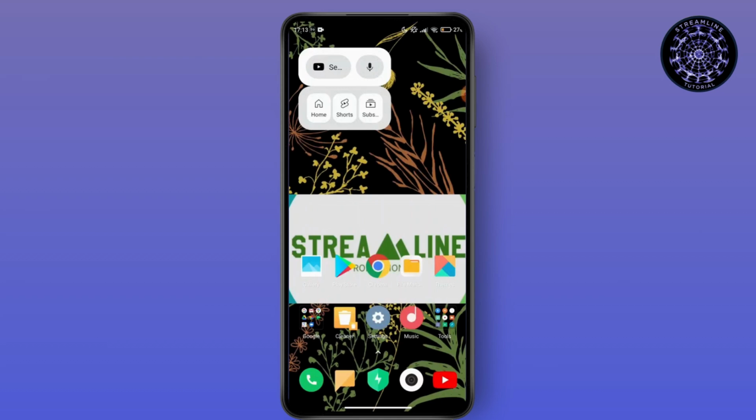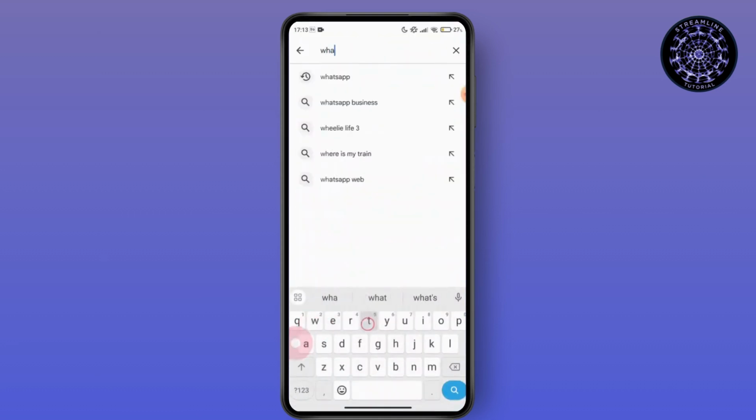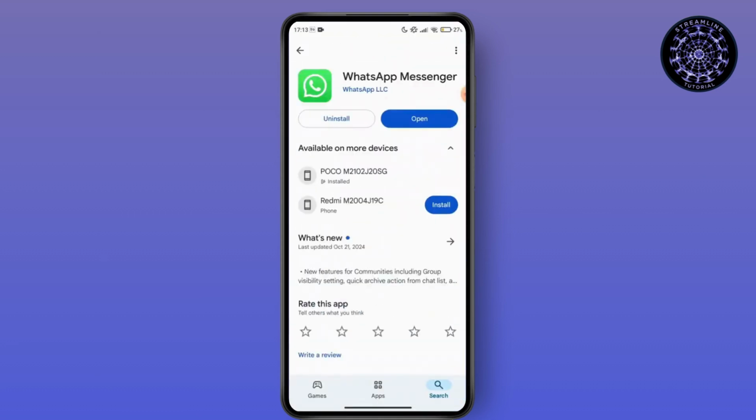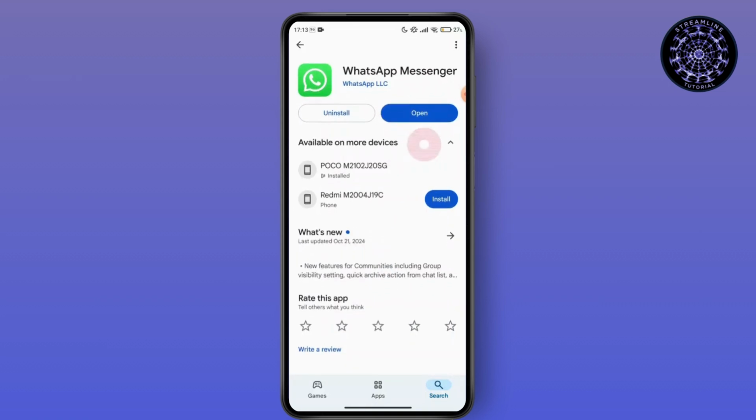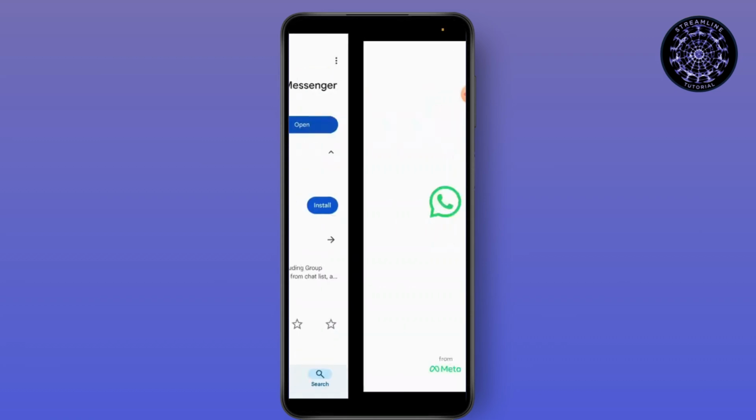First of all, you have to download and install WhatsApp. Go and open up your Google Play Store and search for WhatsApp here. Once you have access to WhatsApp, you have to install it on your device. If you have already installed it and there is any update available, make sure to update your app. Once WhatsApp has been successfully installed on your device, you have to open the app.